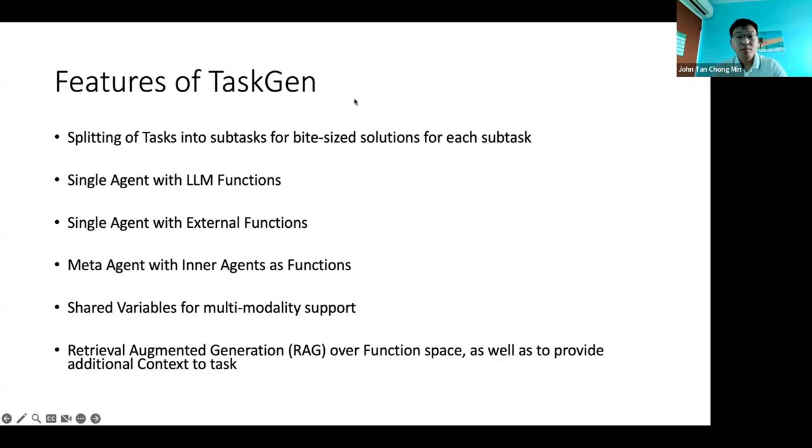Before I move on, can I just check if anyone wants to ask any burning questions about TaskGen? If not, the flow of today's conversation: I will firstly give a brief introduction into what is StrictJSON. Then I'll move on to TaskGen and the design philosophy. Got any quick questions first before I move on?